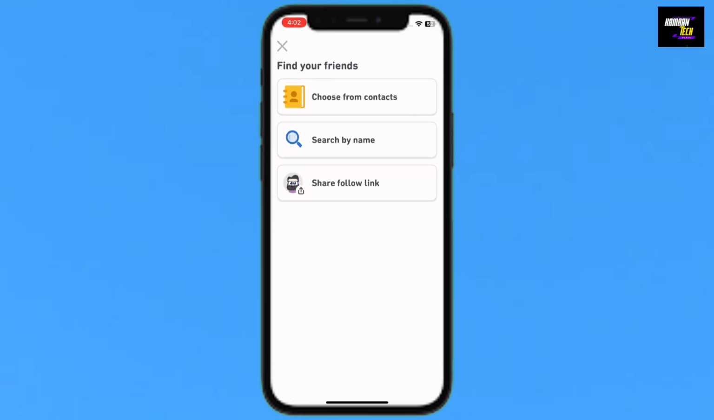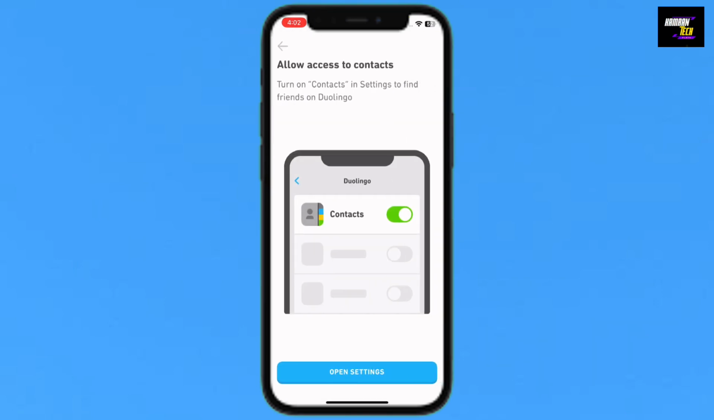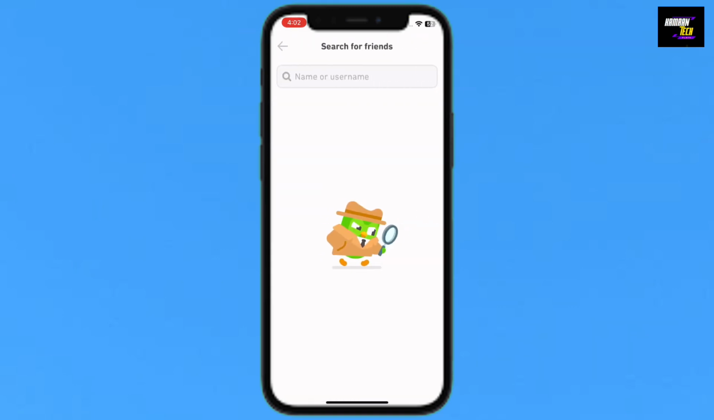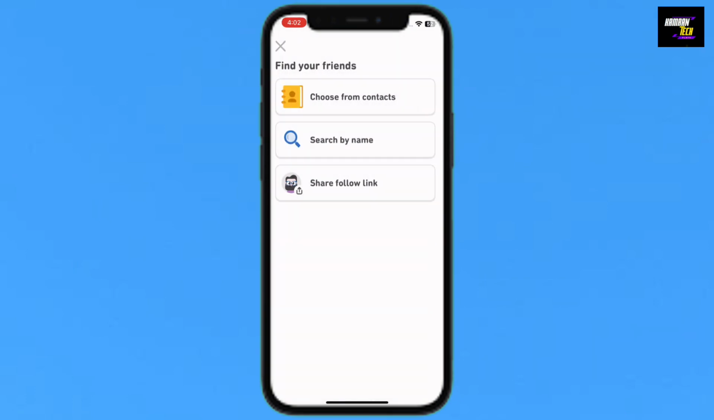So basically, if you want to add friends on Duolingo, there are three methods. You can choose from your contacts list. You will have to allow access to contacts, turn on contacts in settings to find friends on Duolingo. You can also search by name, if your friend has created a Duolingo account. And the third option is that you share the follow link.